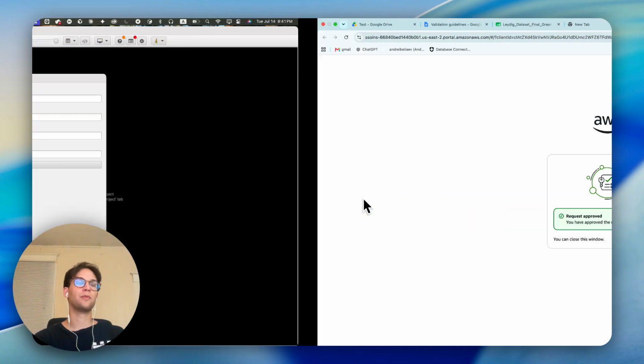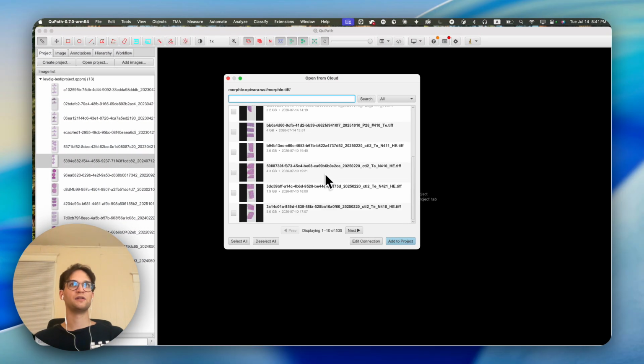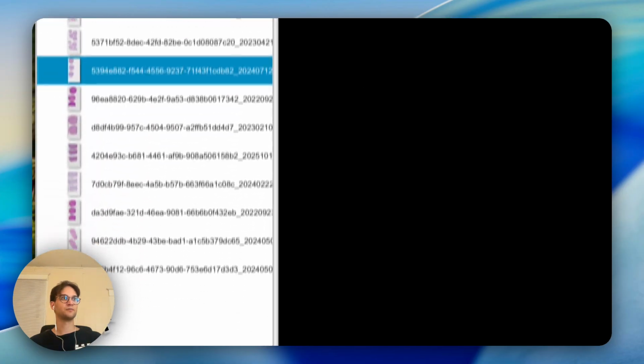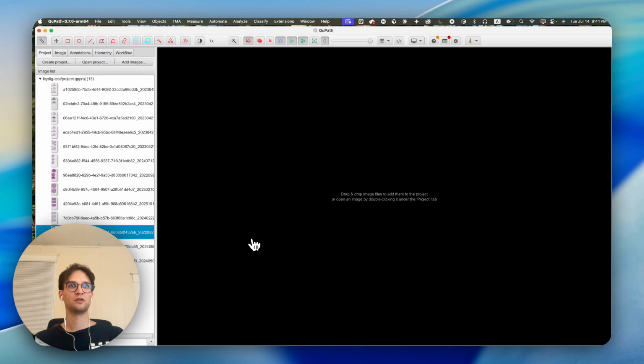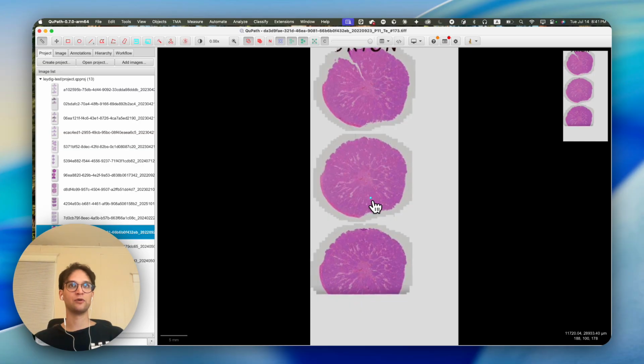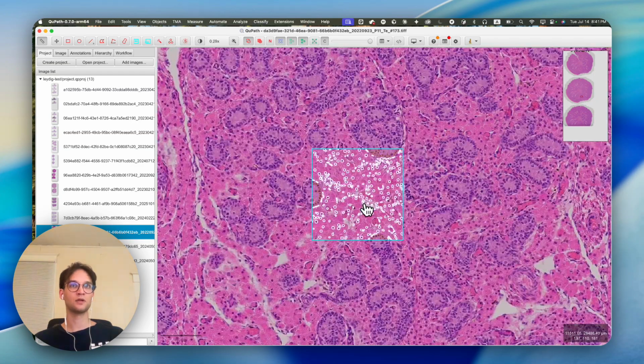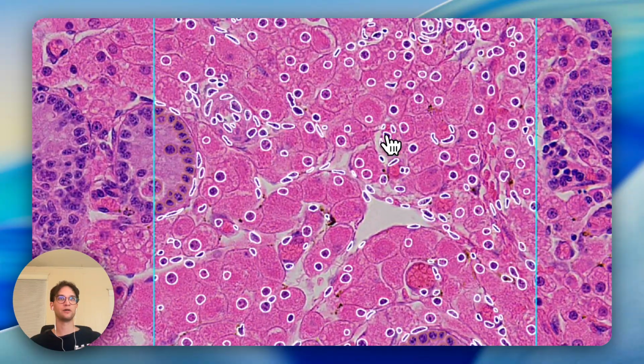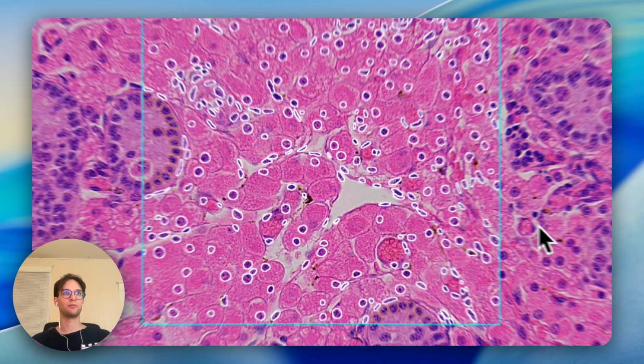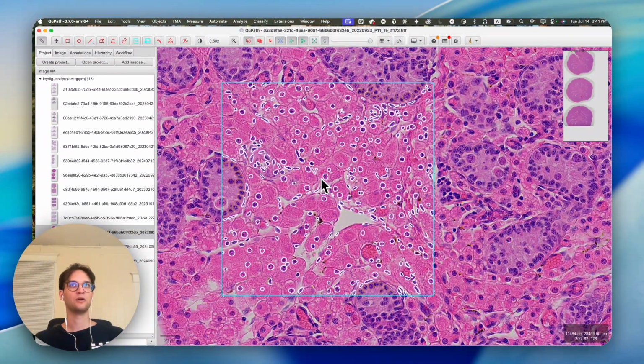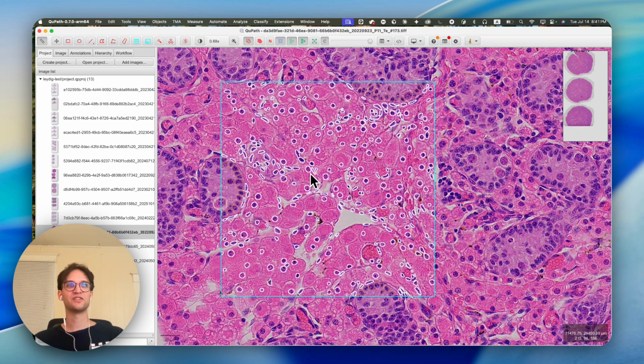Okay, now we can go back. We see that we have access to the slides now. And let's go, for example, to this image. Okay, great. So now it opens. And here's an ROI. This is a 1024 by 1024 pixels ROI, or 227 micrometers.